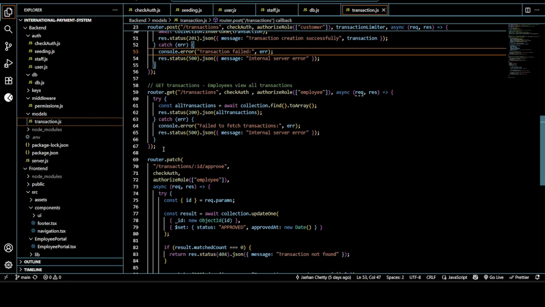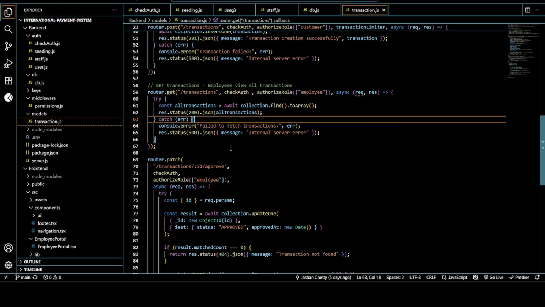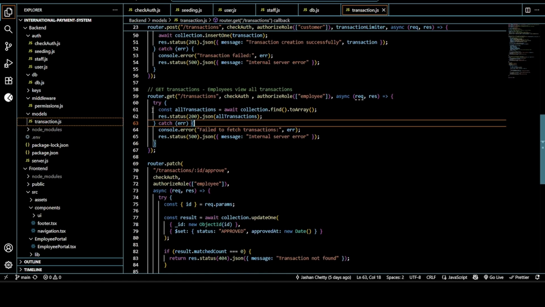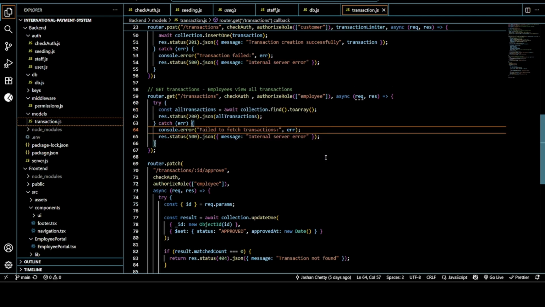Over here, we use a get. So this is used to display it for the employee role over here. And then this is just basically finding all transactions and displaying it. And if there's obviously an error, it'll just say that.